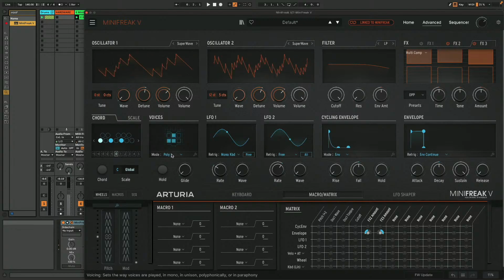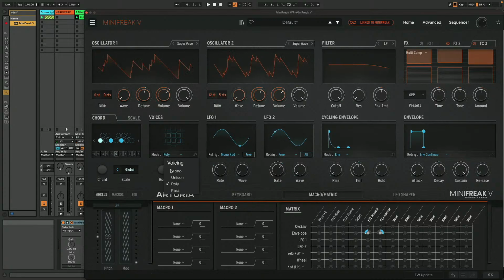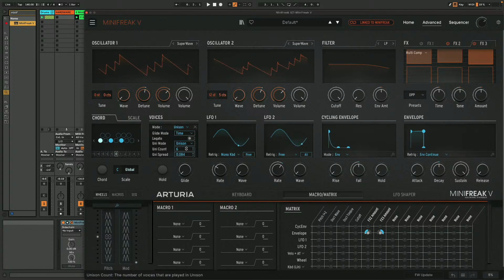Right now, I can play polyphonically, and if I use unison, so right now I have all 6 voices playing at the same time in unison, each one with 2 super wave oscillators. So in total, it's 14 sawtooth times 6, so 84 sawtooth, and we can detune the unison.